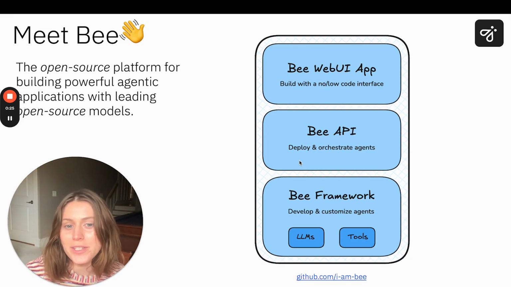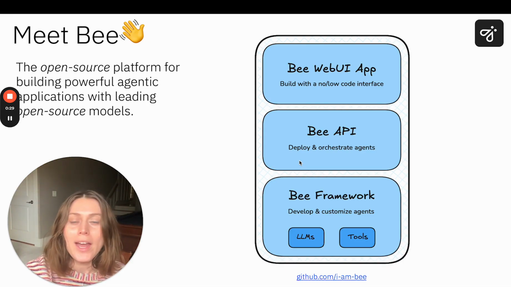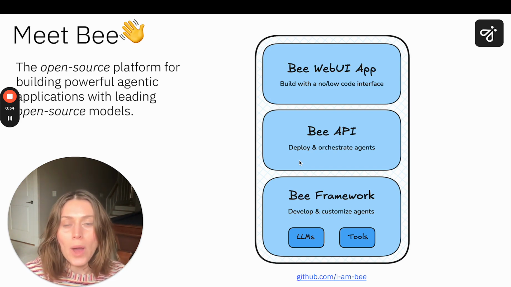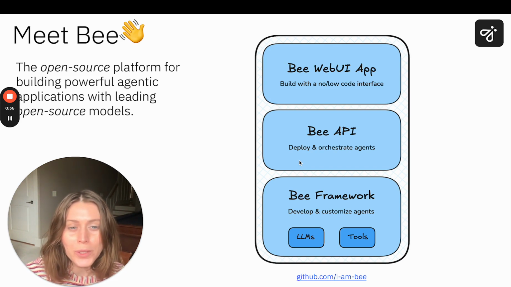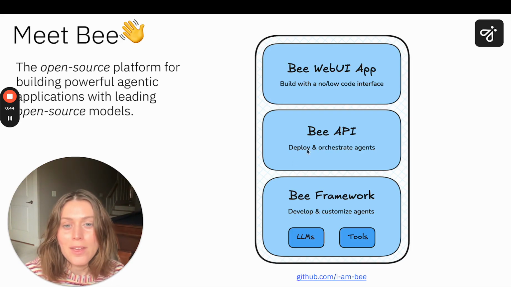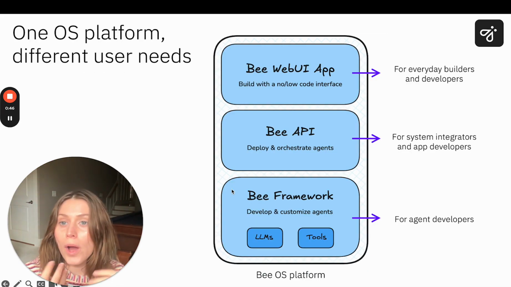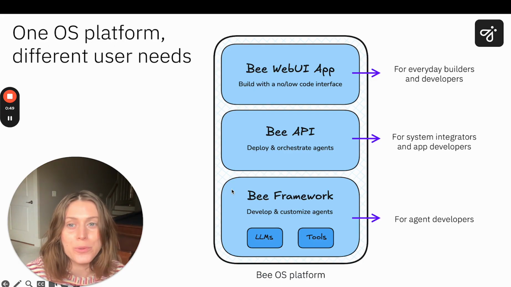There's a few components to this platform. First, starting with the lowest level components, the framework. It allows you to build and customize agents for your own needs. Then you have the API, which allows you to deploy and orchestrate agents. And then finally, we have a web app that allows you to build agents in a low no-code interface. So what is interesting here is that we have one open source platform that caters to different user needs.